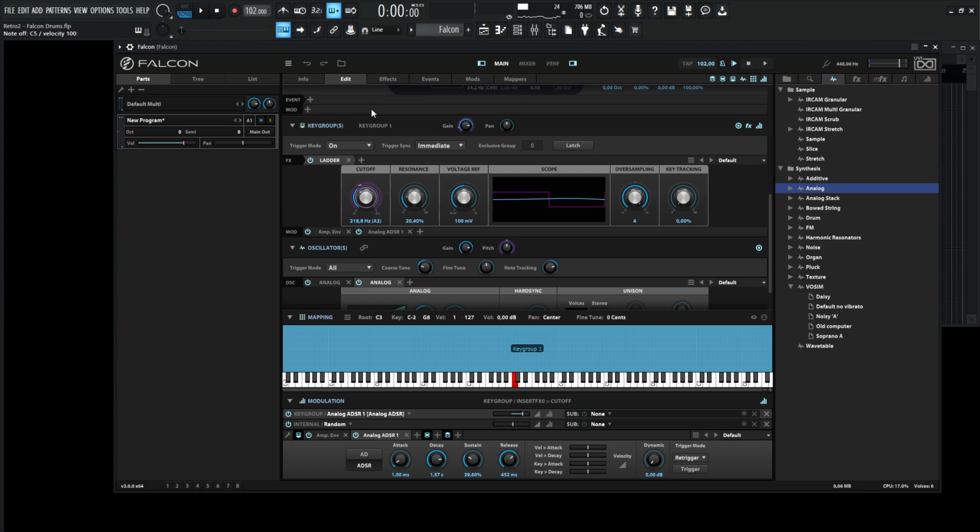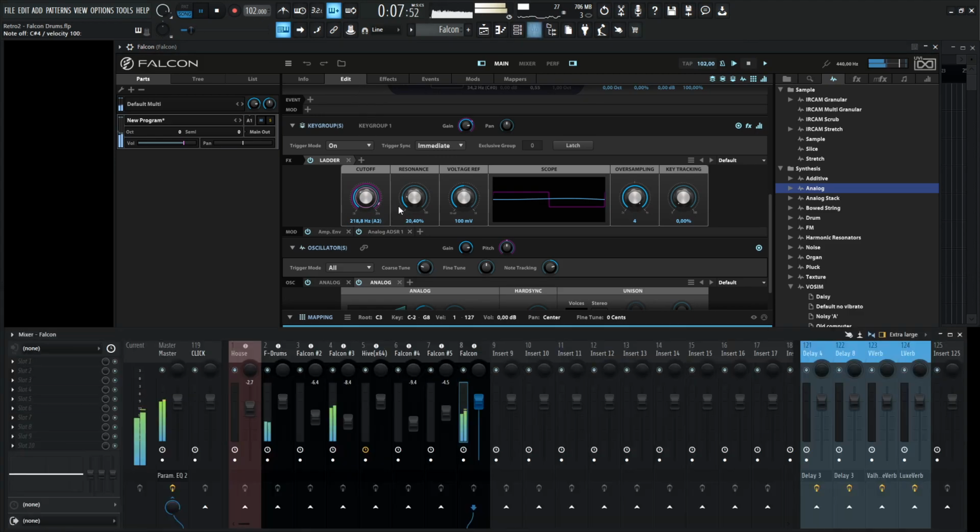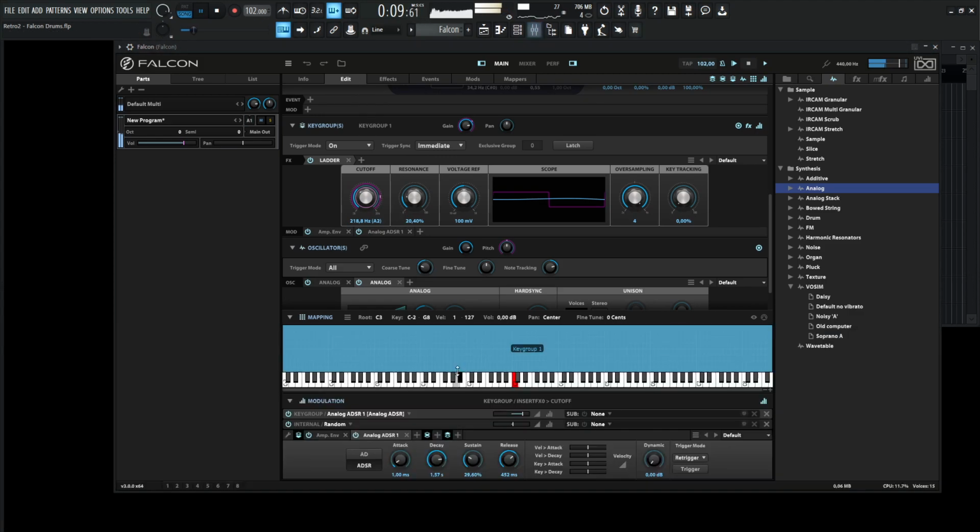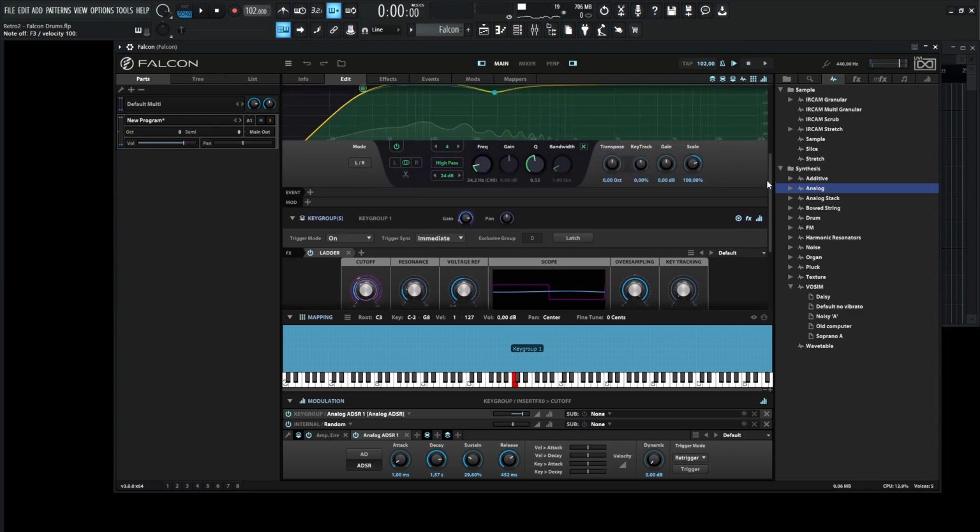Our cutoff is never really going to be at the very same spot every single time. It's going to kind of move with every note. And that's kind of cool because it gives a little bit of that unpredictability to it. Okay, we have something pretty cool to work with right here.